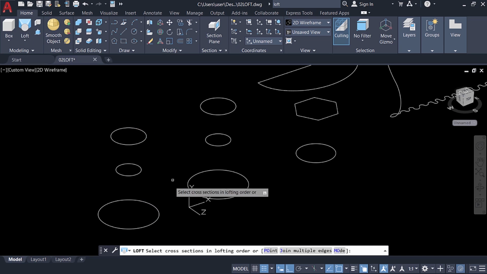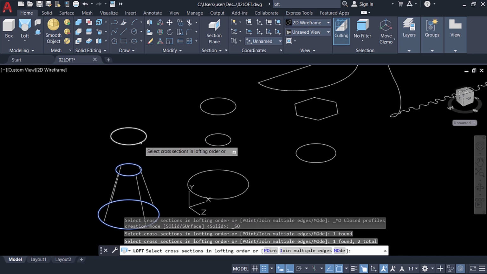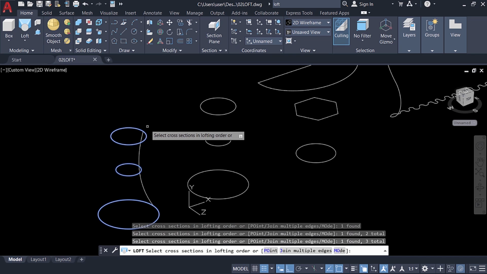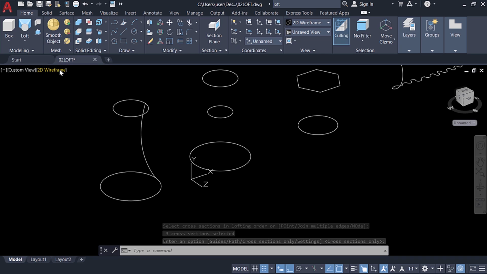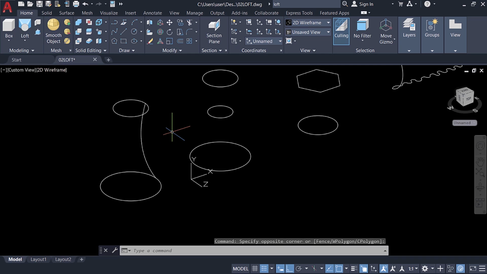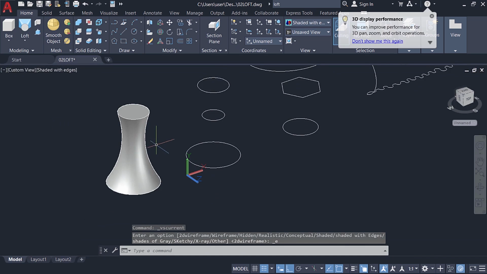So I'll click on Loft command and I'll select the first circle, second, and the third. The selection order is important. Now I'll give an enter, one more enter. And this object is a loft object. Now it won't make any sense, so I'll change the visual style to shaded with edges. So this is the resulting object.